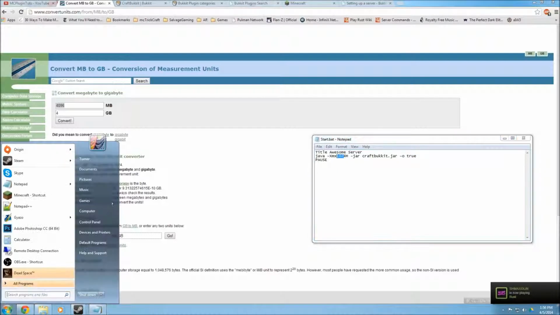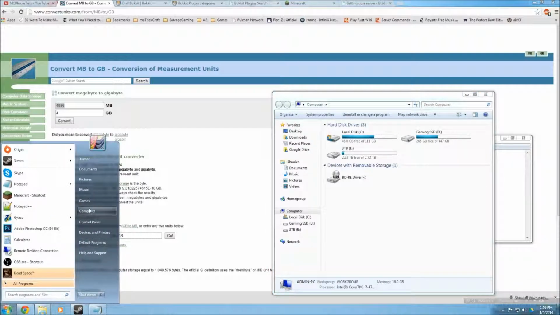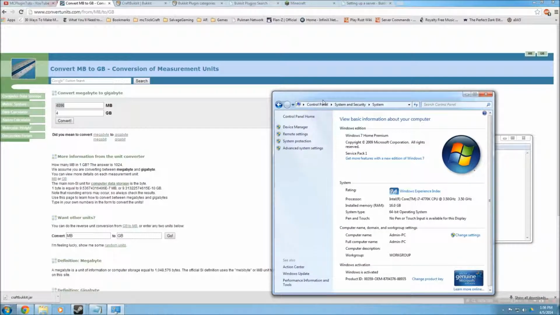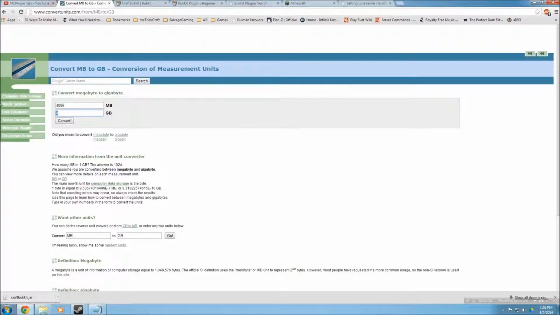But you also want to look at how much RAM your computer has, and if you don't know, just go to My Computer or Computer, click System Properties, and go to Installed Memory RAM, and that will show you how much you have. I have 16 gigabytes. Most computers range from 4 to 8. If you have 4, I'd put either half a gigabyte, so 512 megabytes of RAM, or just 1 gigabyte of RAM, which is what the default is. If you have less than 4, I wouldn't suggest putting 1 gigabyte, just half.